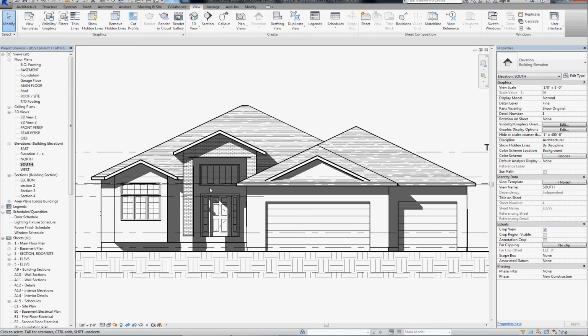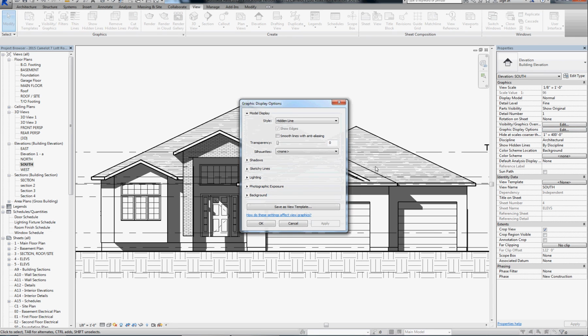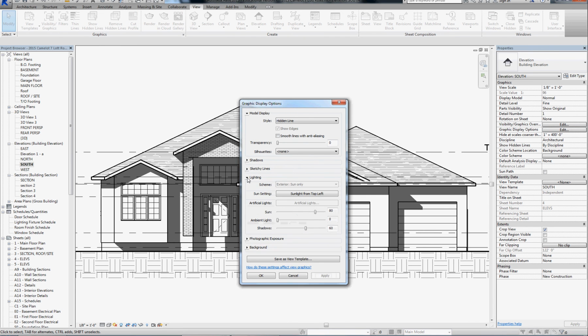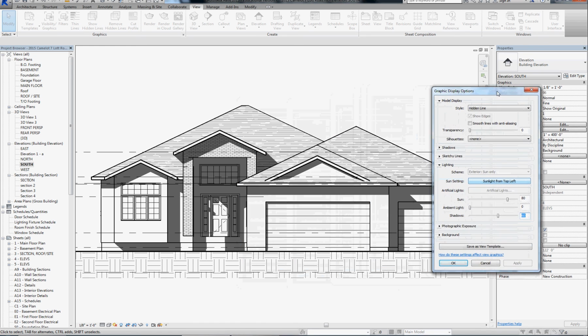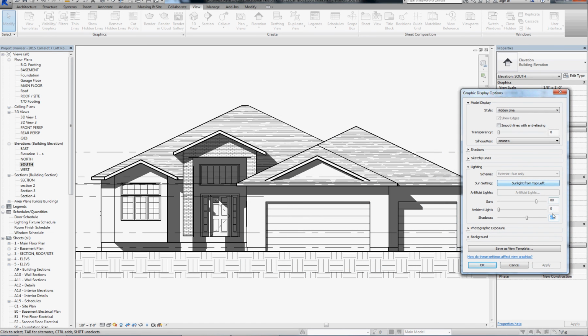So what we're going to do is just lighten up the shadow density. To do that, we go over to the properties window, drop down about a third of the way to graphic display options and edit. Under that graphic display options box, we go to lighting, expand that window, and at the bottom it says shadows. It's got it at 60% right now. I'm just going to move this out of the way. We will change that, maybe cut it in half to 30% and apply that.